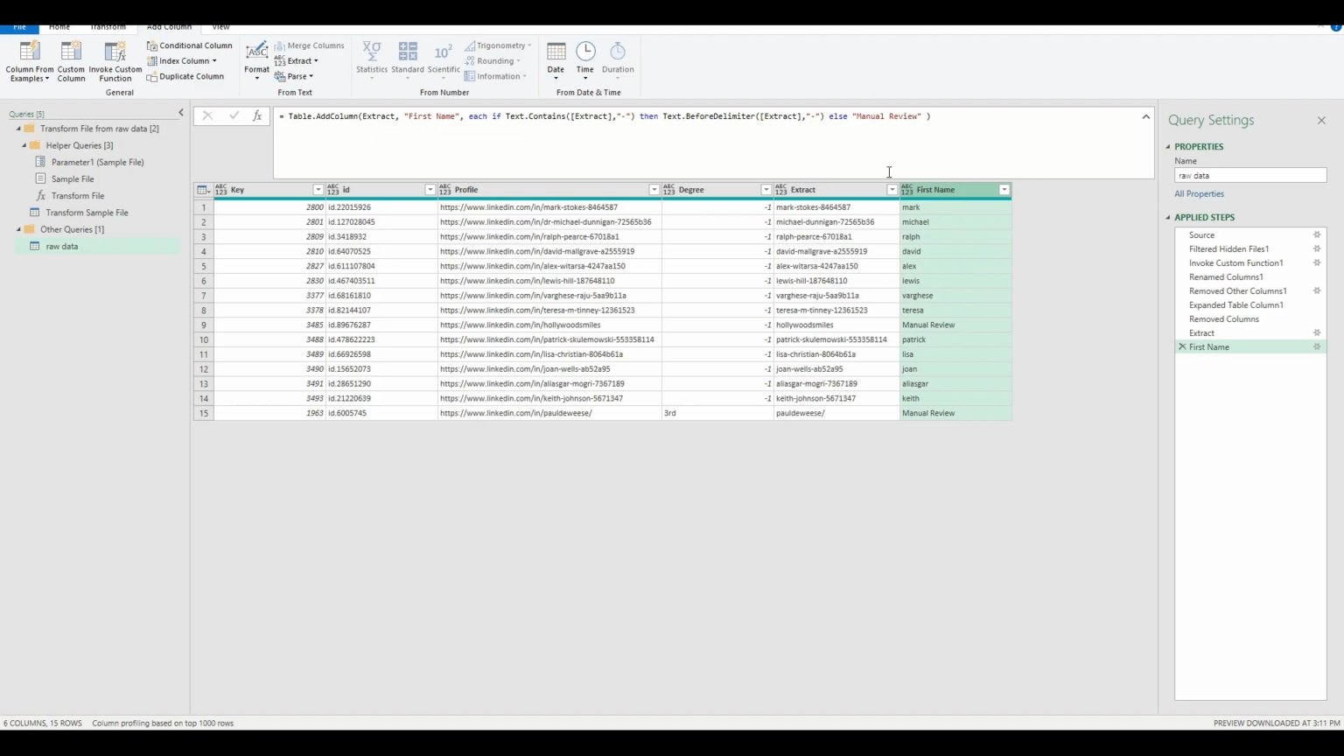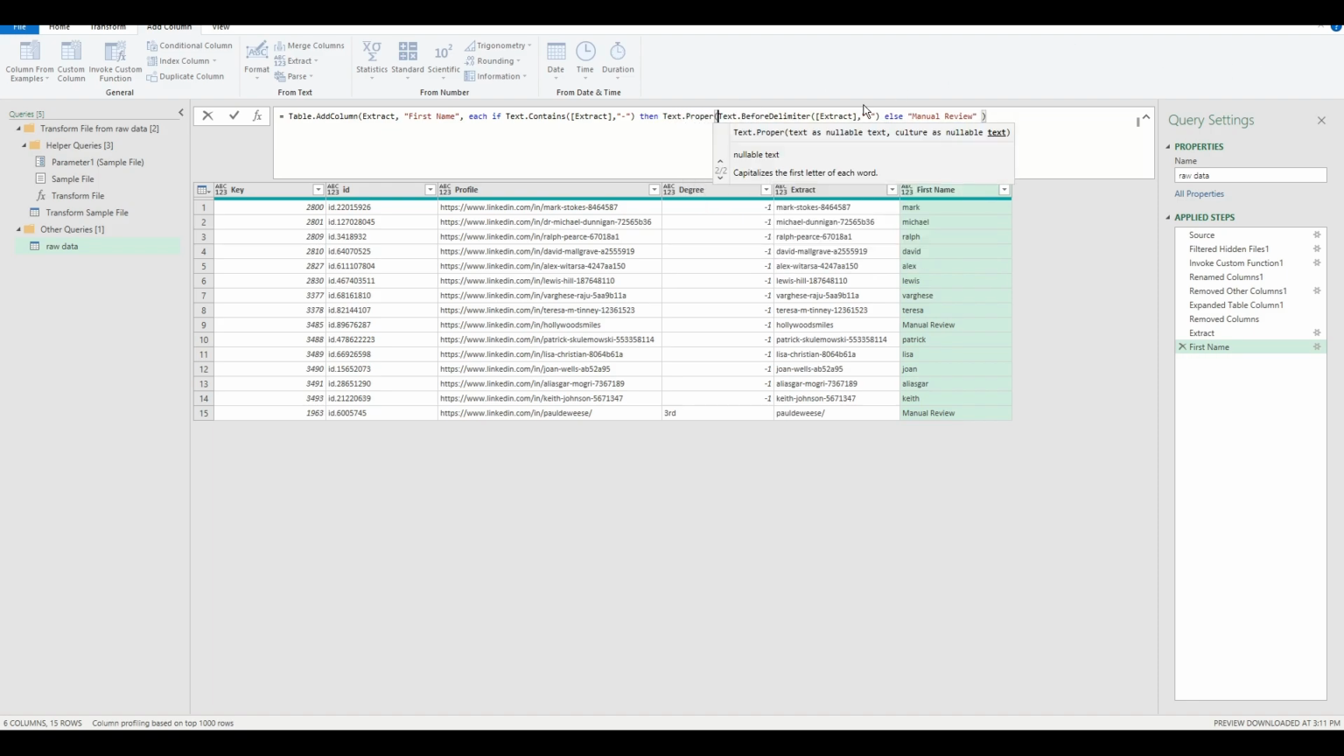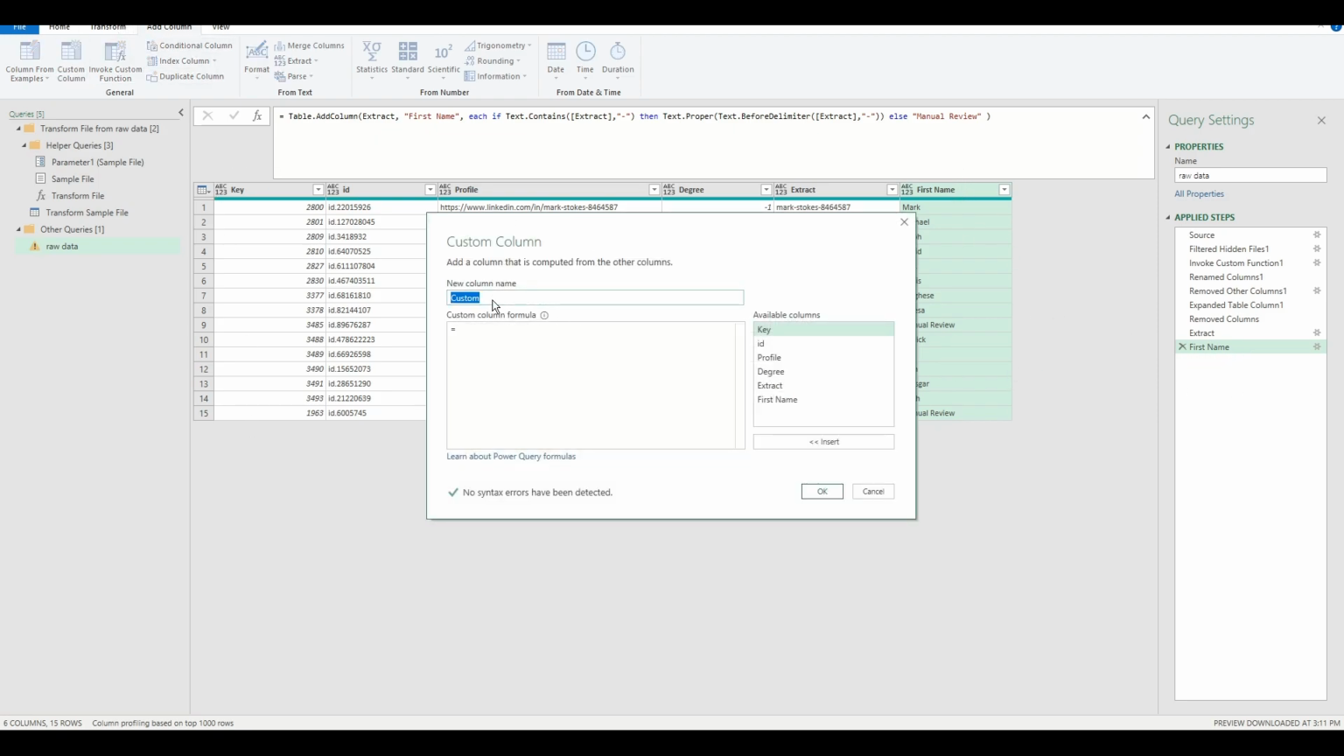So what we're going to do is wrap what we brought in with Text.Proper. What this does is capitalize each word. So simply wrapping the first name in this, with Text.Proper, then everything will be capitalized correctly. So now it looks really nice. We have the first name column. Next, we'll bring in the last name column.